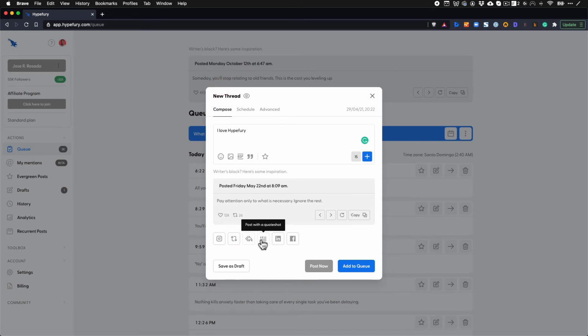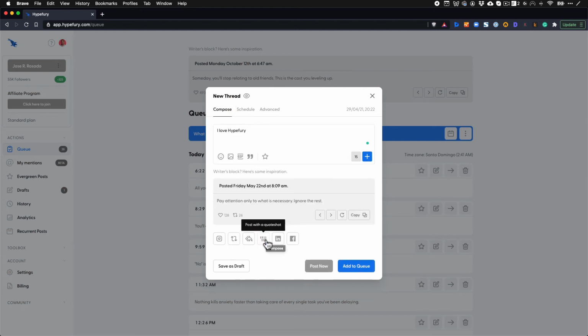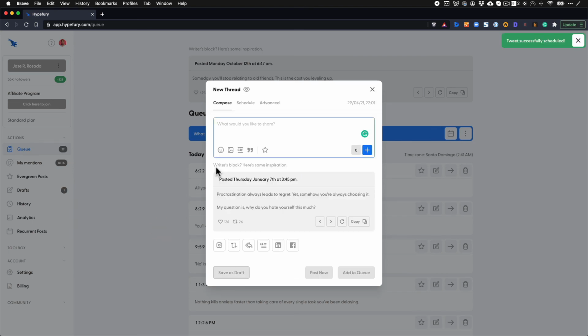Another thing you could do is post with a quote shot, which will basically turn this into an image, or you can actually type in the quote inside this text box, okay? Finally, Hypefury lets you share the tweet both in LinkedIn and Facebook. That said, you need to configure this in your account settings so that Hypefury knows to which Instagram, LinkedIn, and Facebook account to post your tweet on. Anywho, once you're done composing the tweet, proceed to click the Add to Queue button, and you will add the tweet to the queue. And that's basically all you have to do.